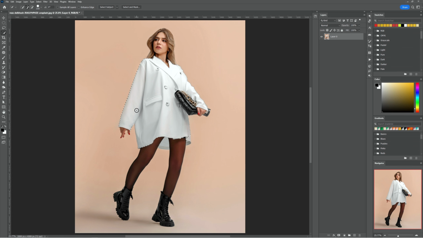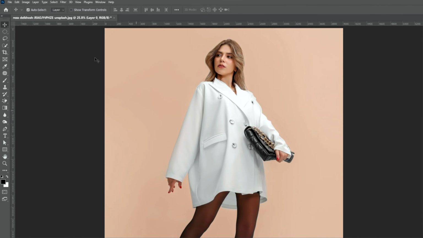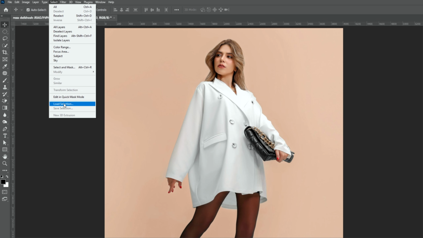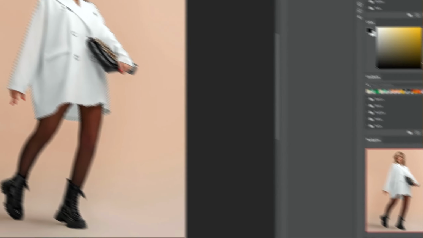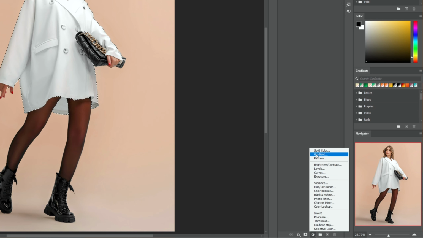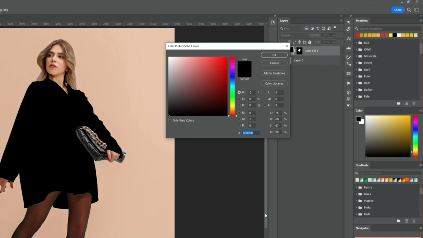Press Ctrl D to deselect. I'm going to go to the Select menu to load selection. Click on the adjustment layer and create a solid color. Choose the color you want, then click OK.